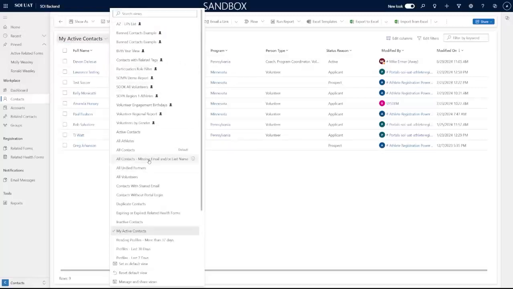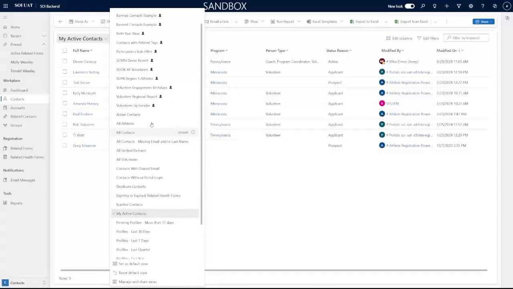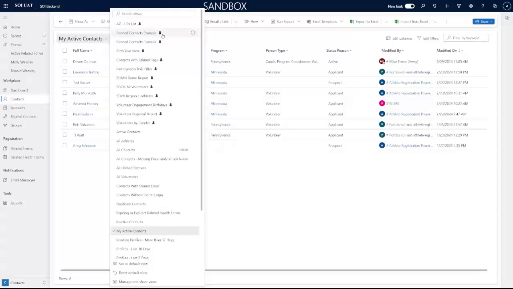Under our little drop down here where it says My Active Contacts or All Contacts, we click our little caret button and we've got a whole giant list of potential lists that we can look at. Active contacts, all of our athletes, all contacts, volunteers, people who have made accounts in the last year. Really pretty much anything out of the box you'll be able to view here. We'll cover how to create our own lists later on in the training, in the reports and dashboards section, but we can signify those by a little silhouette icon right here.